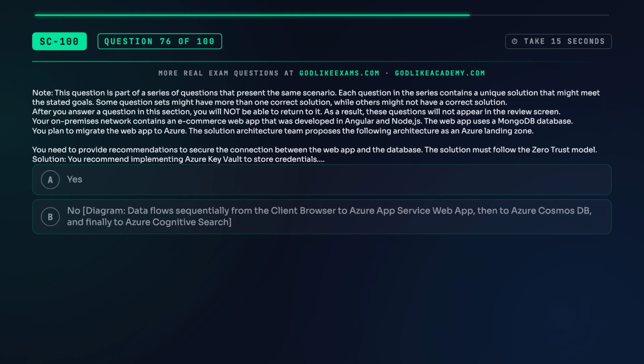Diagram. Data flows sequentially from the client browser to Azure App Service Web App, then to Azure Cosmos DB, and finally to Azure Cognitive Search.